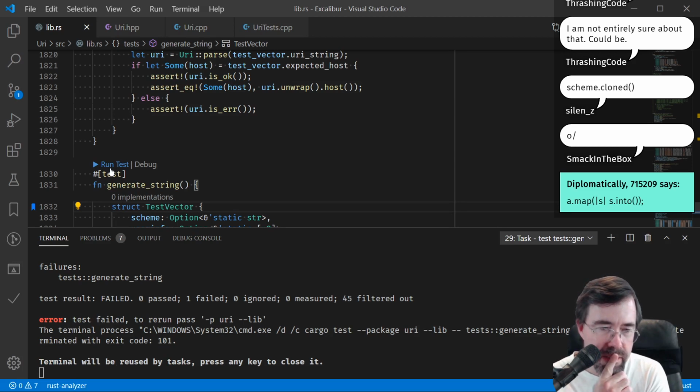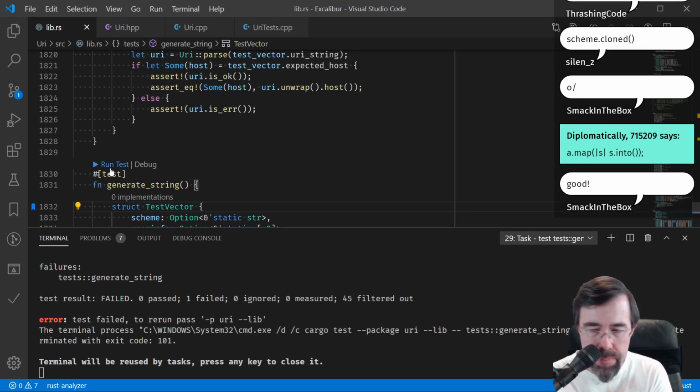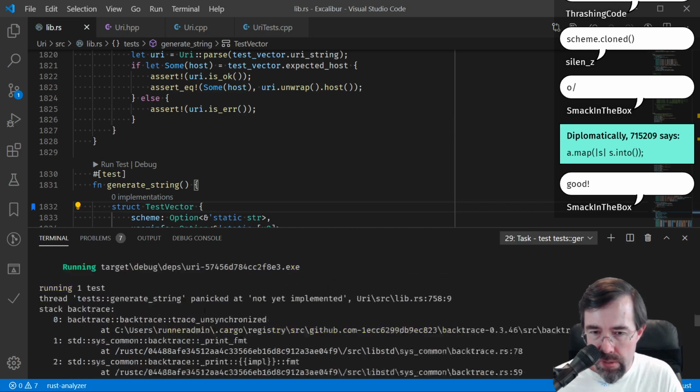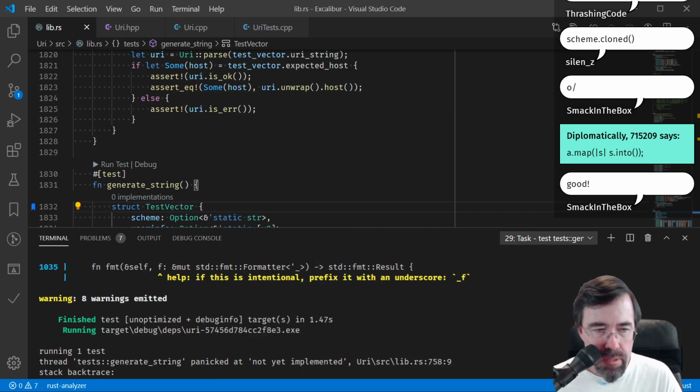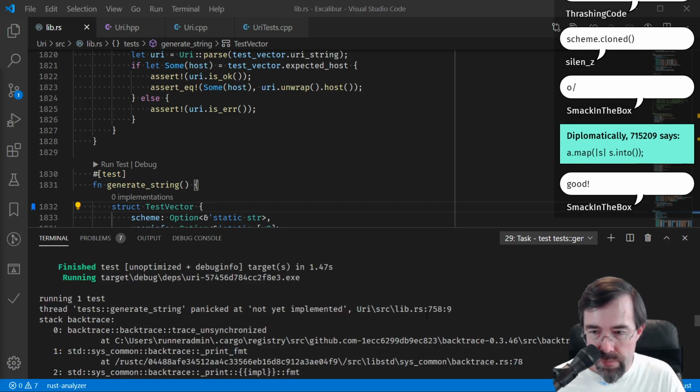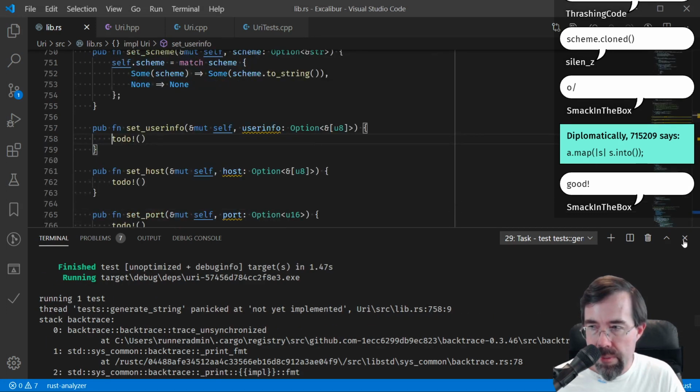A.map s into? Oh, right. I keep forgetting that option has a map thing. Yeah, I'll do that. Thank you, 715209. And I hit the wrong key there. I meant to give you a point, not wave to you. But yeah, another wave. There you go. We're not implemented here. Okay.